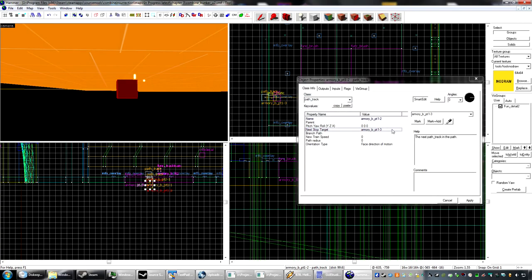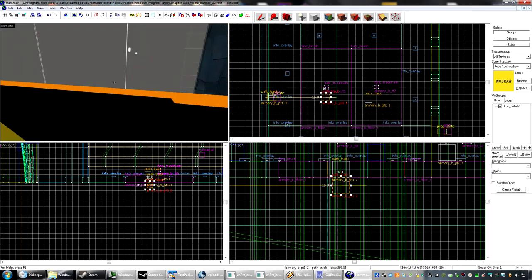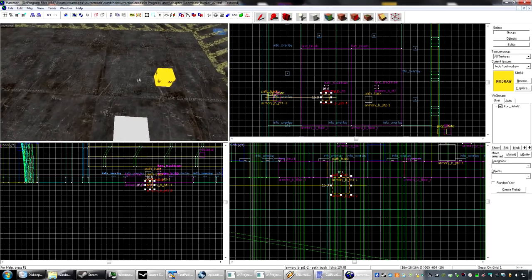What we need to do now is make sure that... Yes, okay, good. And one thing that's good about Hammer is that once you indicate the name and the next stop on the first path entity, it will actually auto-populate each one after that with the next one and rename the next path to whatever the next sequential path would be. So we've got to do the same thing for the other side now.